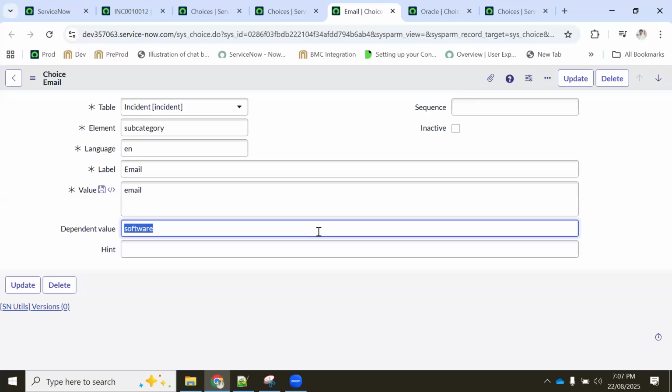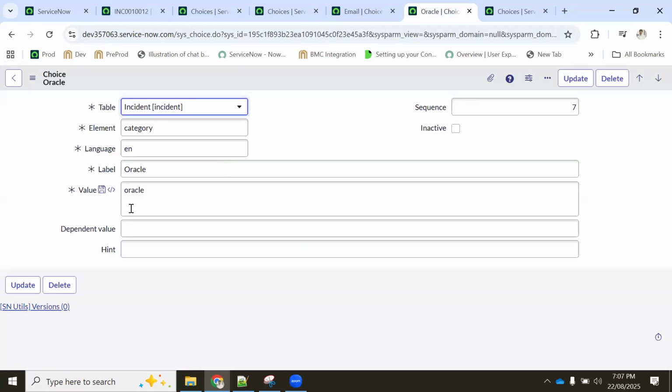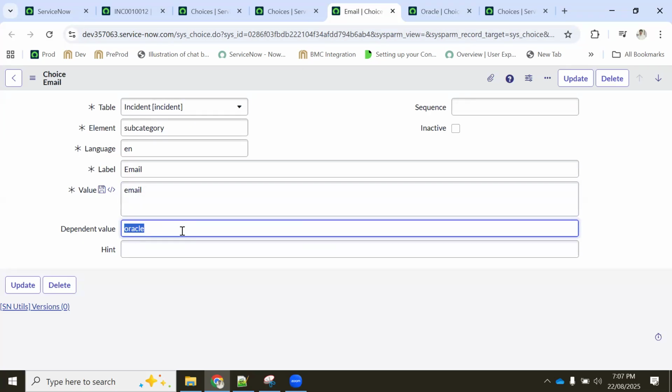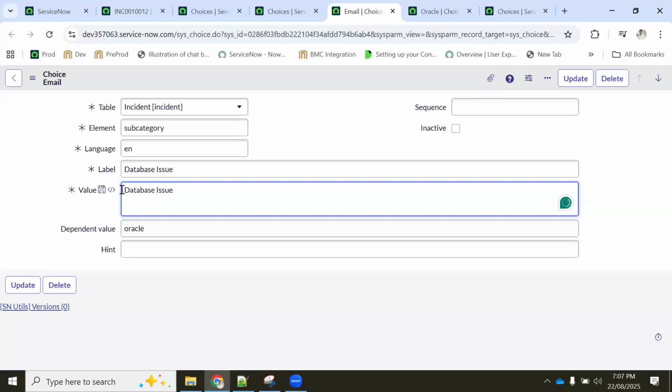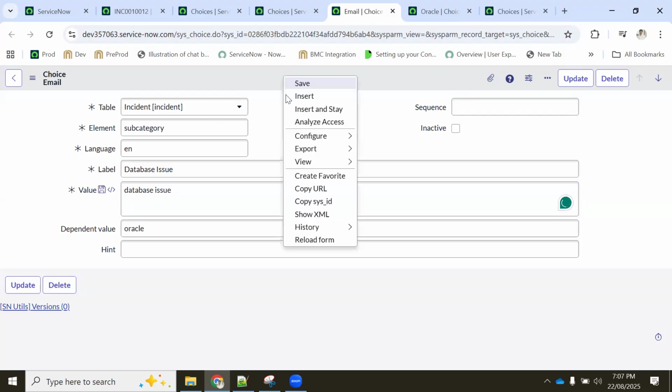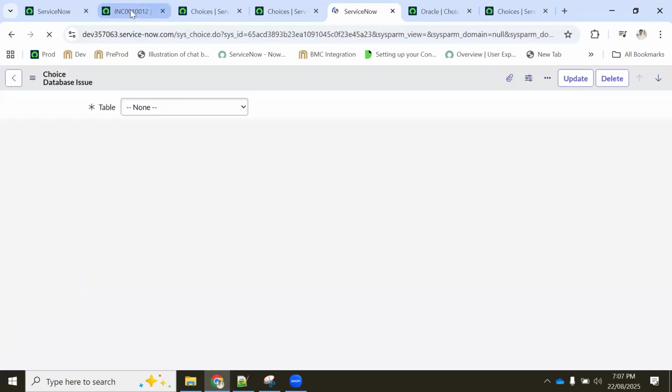What is your dependent value now? Oracle, small letter. Value, correct? Always we have to give a value. What is my value? This one. Always it is better to copy paste. Then what is our this one? Database issue. So always try to copy. DB issue, small letter. So what you have to do? Insert and stay, always.